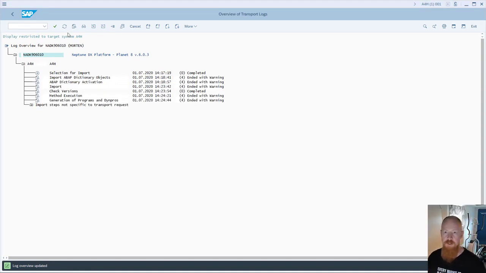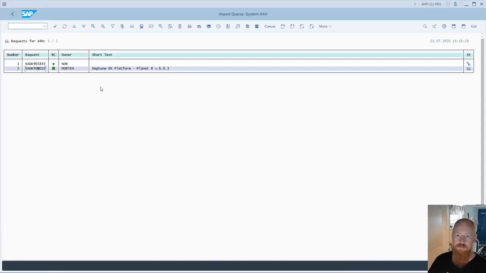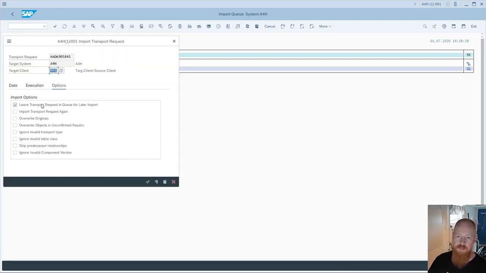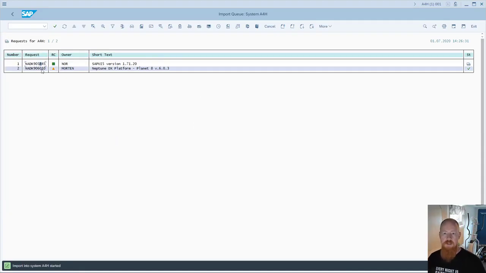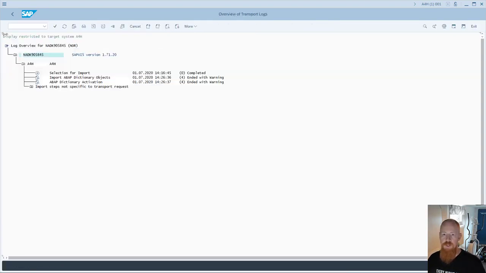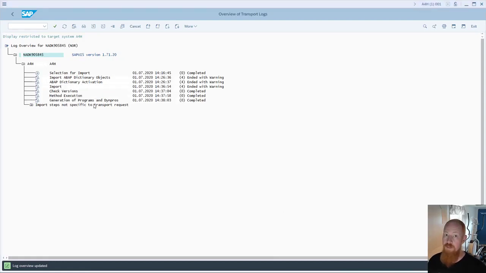Okay, that took a while. No problem. Warnings are just fine. Let's get back to the transport list and install the SAP UI5 version as well. Import request. Just to be sure. Yes, please. And again, let's check the logs and wait for it. Well, that took a while, but we are in.